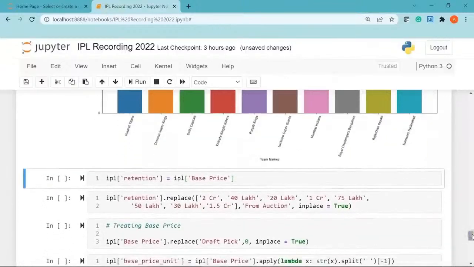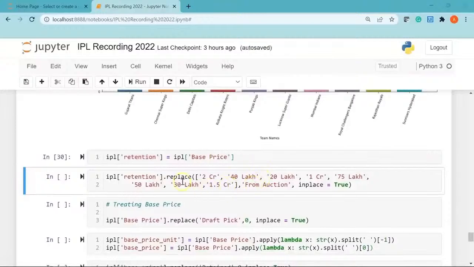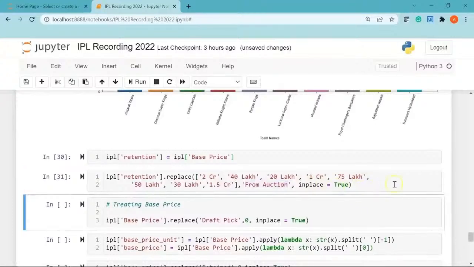now we will create 3 more columns called retention, base price and base price unit. For that, first of all, I am creating a new column called retention, which is equal to IPL base price. Let me just run it, and then I'm going to replace these values that are present in the list, 2 crore, 40 lakh, 20 lakh, 1 crore, 30 lakh, 1.5 crore, with from auction, and I'm saying in place equal to true. Let me just run it.